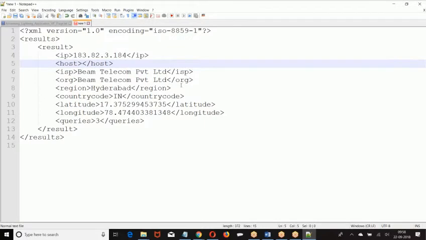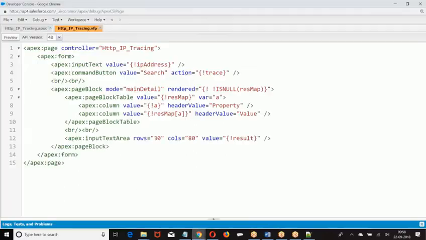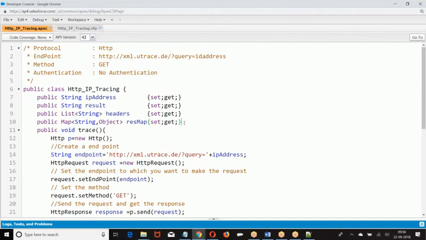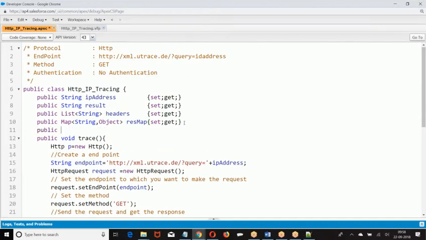This is how we got it. So we have result as the root element, and the child element is result. Under the child element we have IP, host, ISP, ORG, region, country code, latitude, longitude, queries. Now first let us deserialize and take the data. Once you deserialize and take the data, then we decide what to do with this. How do you deserialize?